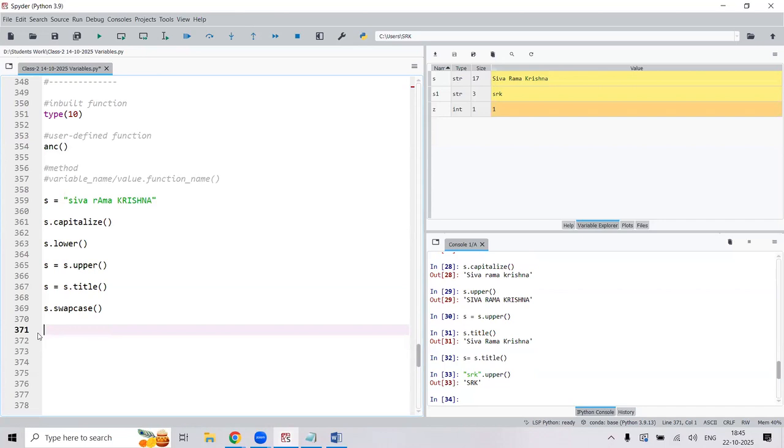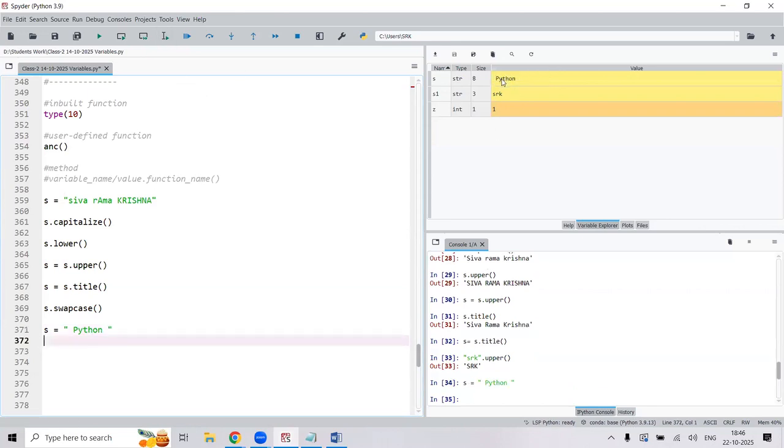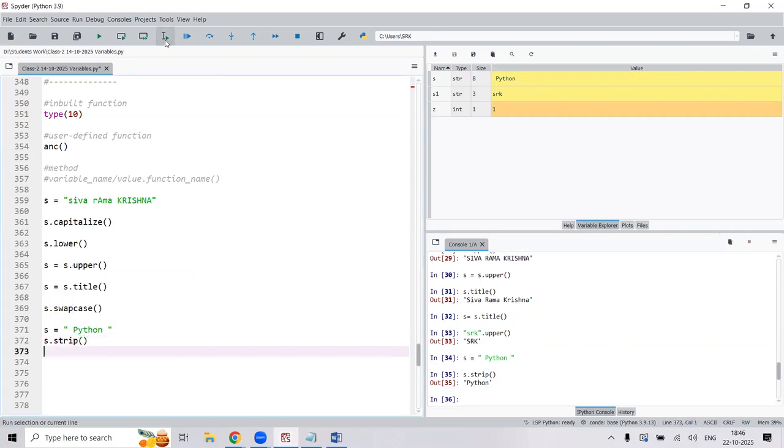Now, come to the next method. S is equal to, first I'm going to take S is equal to some spaces, and then write Python and some spaces. This is my S. In my S, there are some spaces at the beginning and at the end. I want to remove those spaces. To remove the spaces, we are going to use strip. The next method is called strip. Strip removes the starting spaces and the ending spaces.